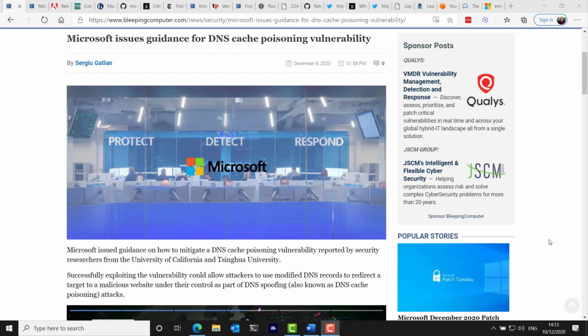There are two mitigations. One is a registry setting to change the maximum UDP packet size to 1,221 bytes, which would block any DNS cache poisoning attacks attempting to exploit it on vulnerable devices, or you can simply install the December patches. This vulnerability has not received the most severe rating, but it is still up there in terms of severity.